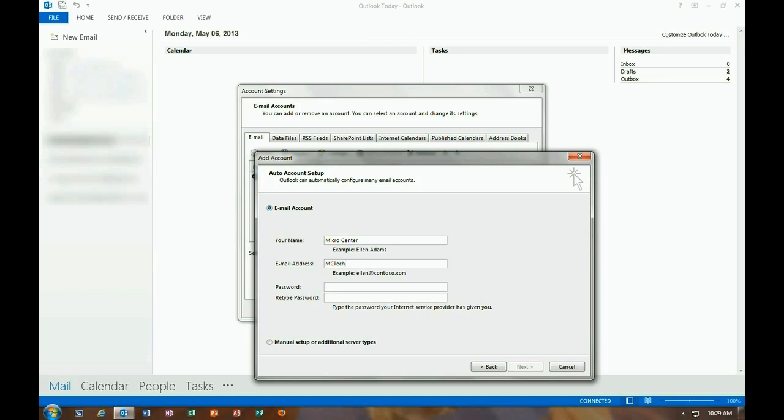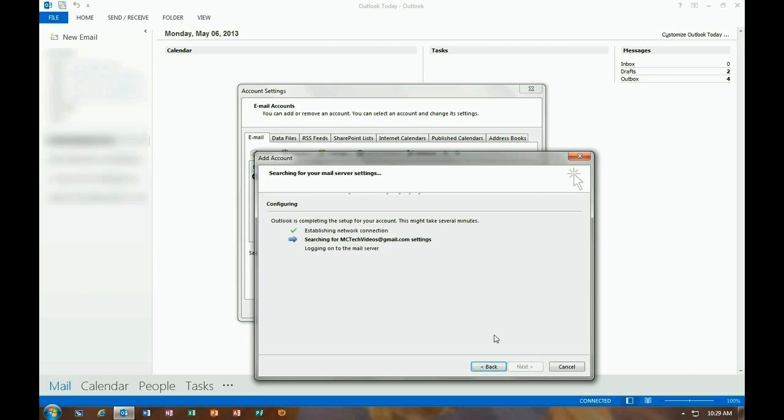And type in your email address. And then it's going to ask you to type in your password twice. Let's go ahead and do that. Click on Next, and it's going to go out and it's going to attempt to automatically find what those settings would be. Most of the time it is successful. Go ahead and click on Finish.